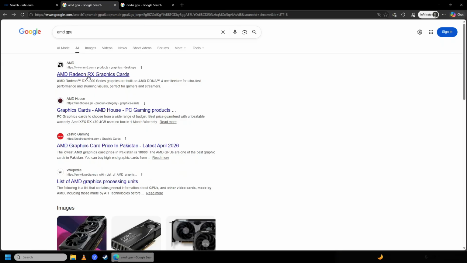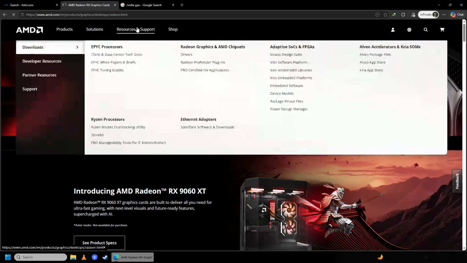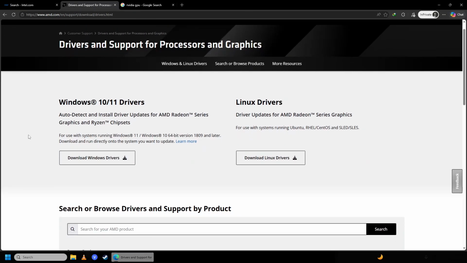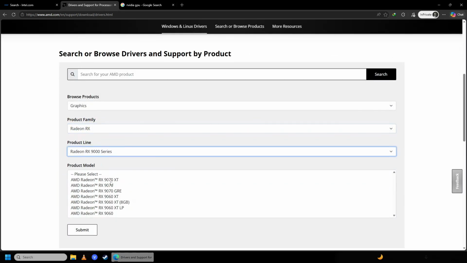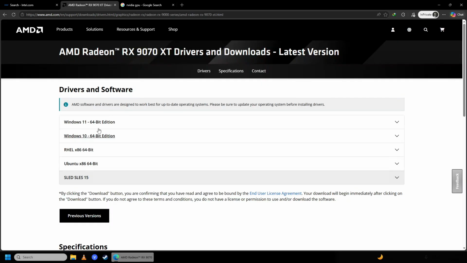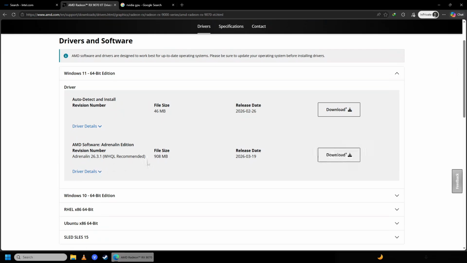Now I'll show you AMD. Go on to amd.com, click resources and support and then drivers. Scroll down, click graphics, Radeon RX, select your graphic card series and then select your graphics card. Click submit, click your operating system and download the latest drivers.